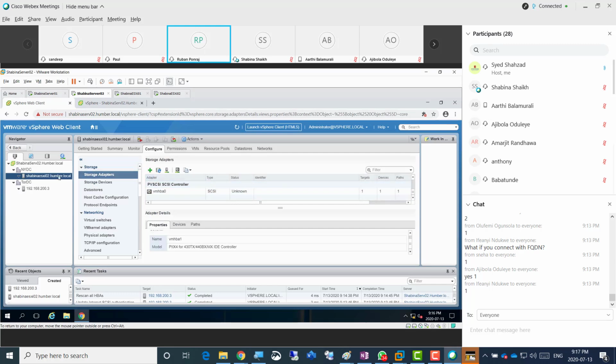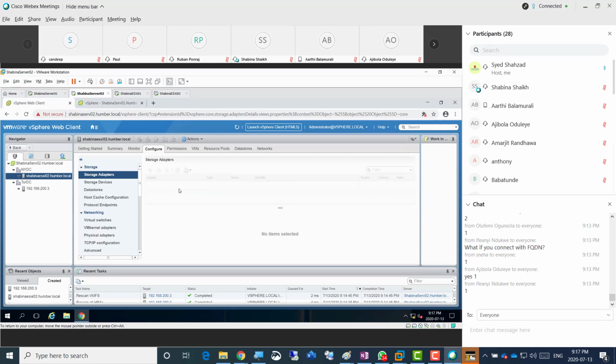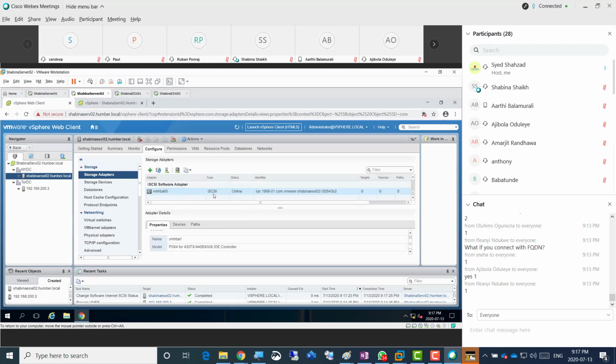Alright guys, let's go to the second hypervisor, and we're going to do exactly the same task here. On the second hypervisor, go to configure, then storage adapters again, and click the green plus sign again. There is the software iSCSI adapter. When you click it, it's going to add that service, so press OK. Hopefully you scrolled down and have seen VMHBA65 here as well. Select VMHBA65 and select targets as well.